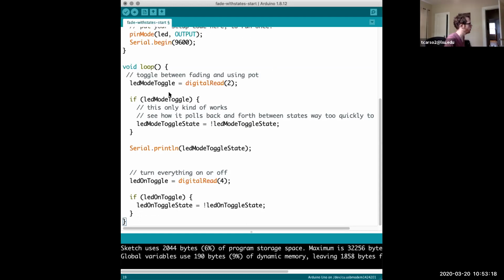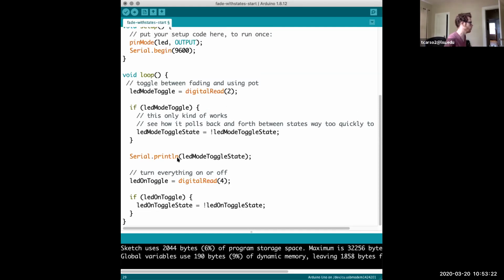Okay, so I've gone ahead and added the code that we need to read the second button. And it's the same as the first one. So digital read 4 is assigned to LED toggle. If that button is being pressed, change the state from one thing to another. Okay. And then if we pulled the state, we could see that it was actually working. Okay, so what do we do with it now?